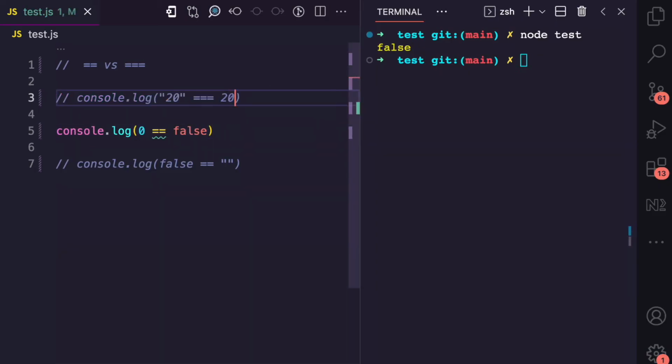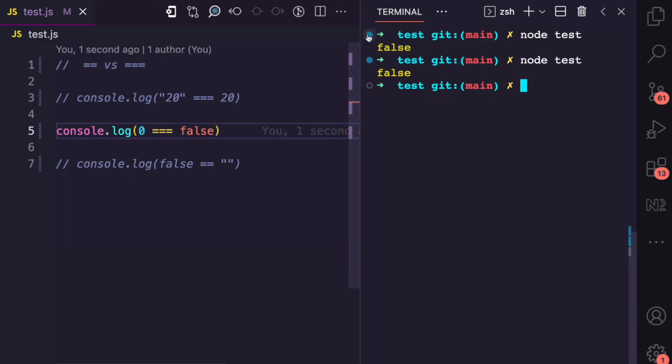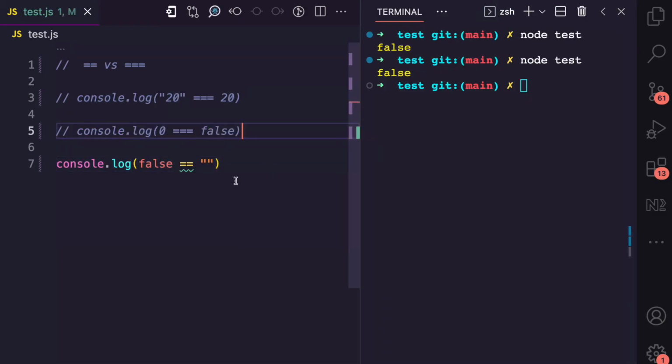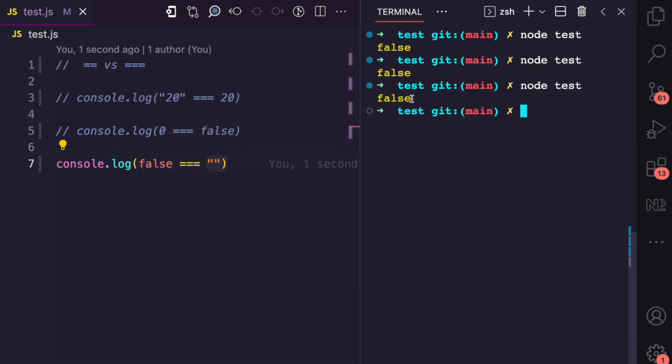If I try this for the second one also and I use a triple equality operator here, if you run the test, this is also false because the types are different. This is a number and this is a Boolean. And moving forward to the last example, if I use a triple equality operator here, this is a Boolean, this is a string. If I run the test, you can see this is false.